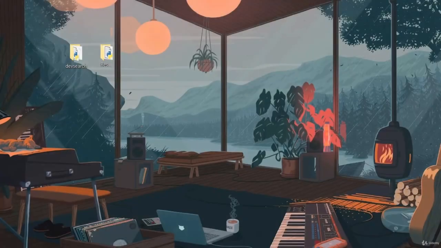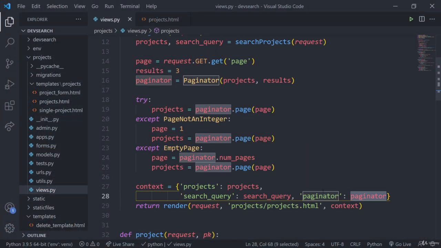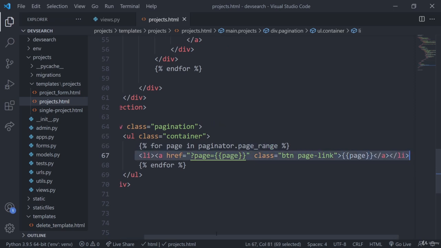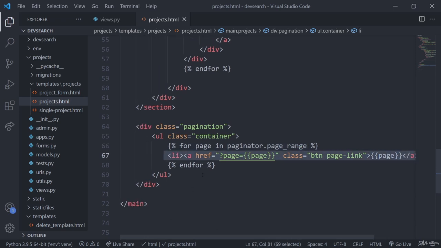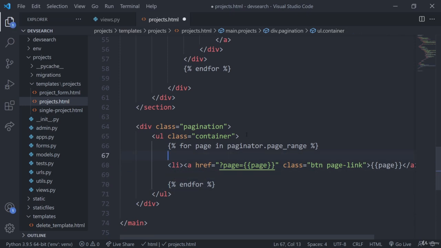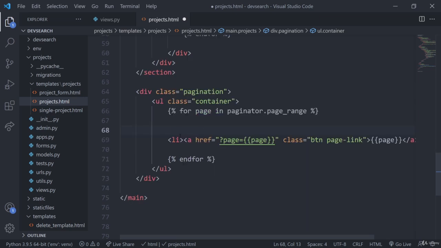Let's recap. We went into our paginator class that we passed into the context dictionary. Then we simply loop through the page range that it gives us. It now knows how many pages we have, and we're looping through and outputting all of these. There's a few other things we can do here. I want to make sure that the selected page we're on gets highlighted, so I want to write a condition inside of my for loop.